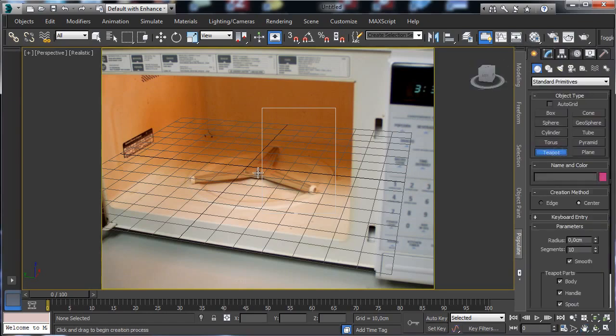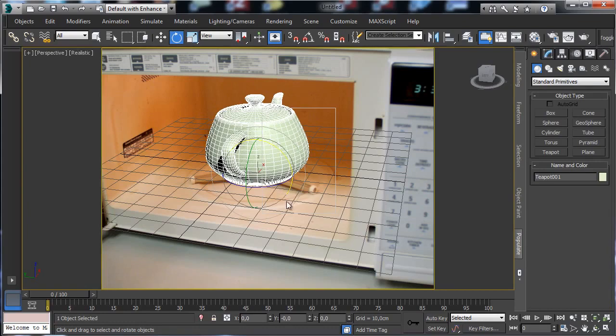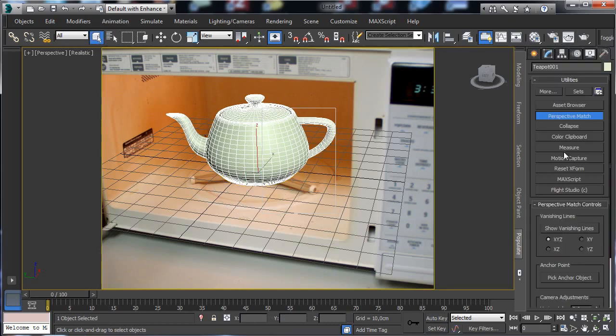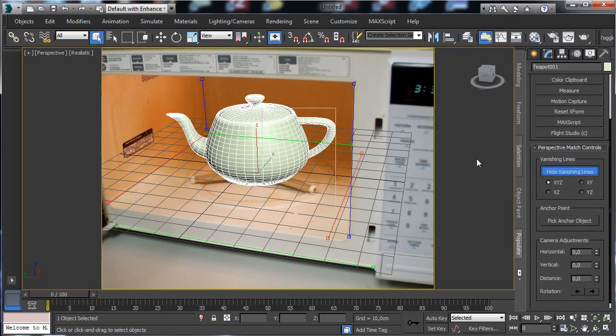We can then create, for example, a teapot, and the teapot seems to stay inside the objects we have in the viewport. So you see it's really simple to use. We can decide if we would like to have the three axes, or just the x and the y, the x and the z, or the y and the z. So you can understand how to use it. You can decide, based on the photo you have, which points to use and which points are not useful.